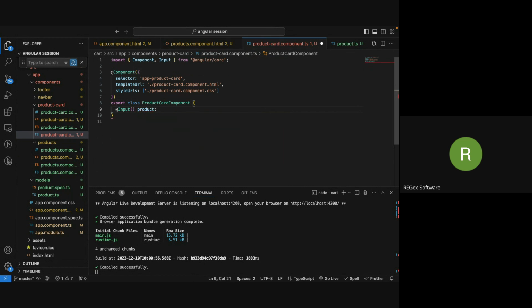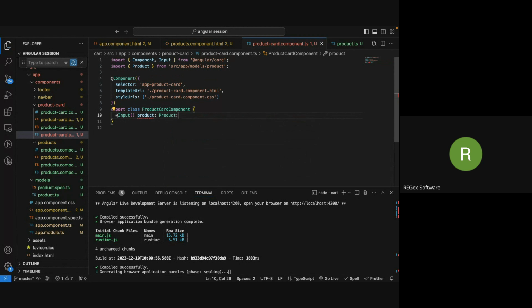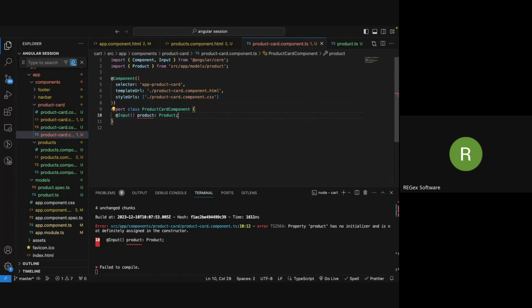What will be the type of it? The type of this would be product, that class that we have created, that will be automatically imported, and we have saved it. Has no initializer, so let's initialize it.